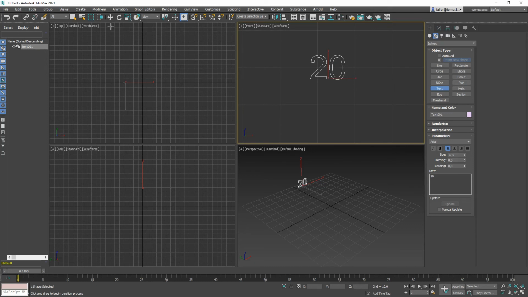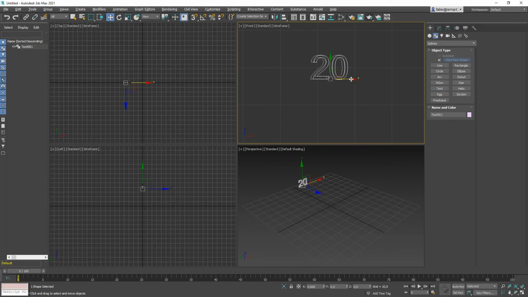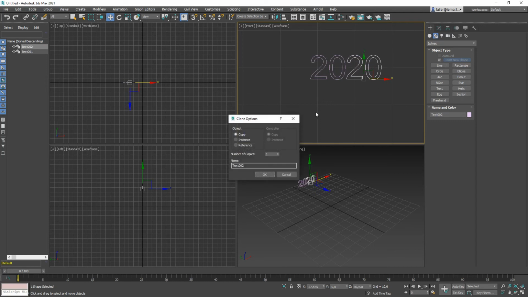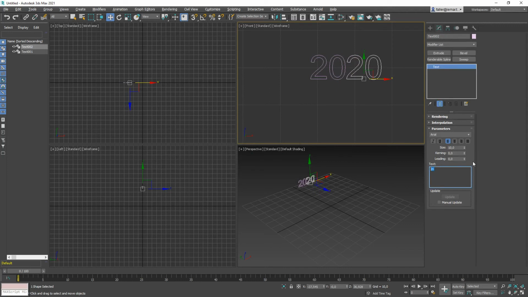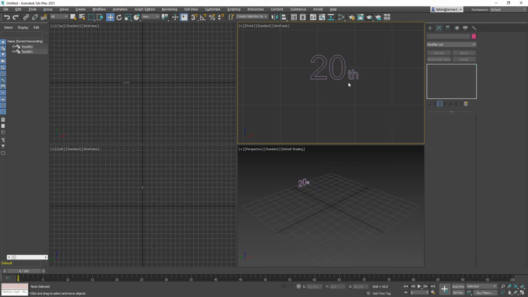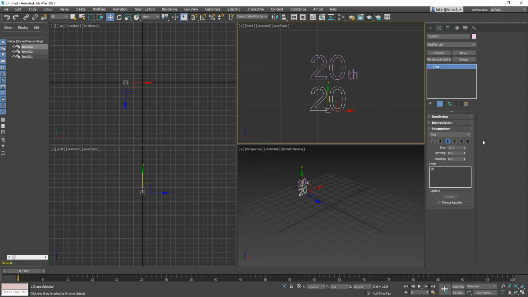So here is 20, and I need the TH, therefore I'm going to hold my shift key and move a copy over, choose copy, and now I select it, go to modify, and I just change the text to TH. Do not scale the letters with the scale tool. If you need a smaller TH, which we definitely need, you just do it in modify and bring it down there. We're going to adjust that a little bit later. Now here's 20th. Also, I'm going to make a copy down here and make the copy text century.